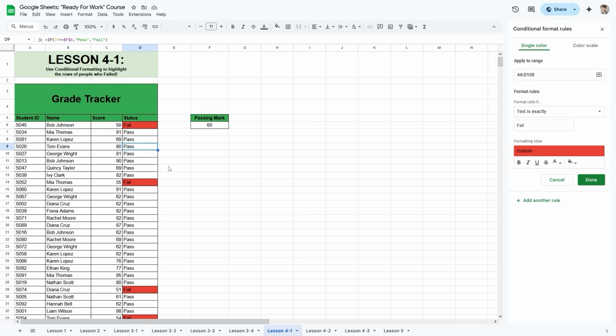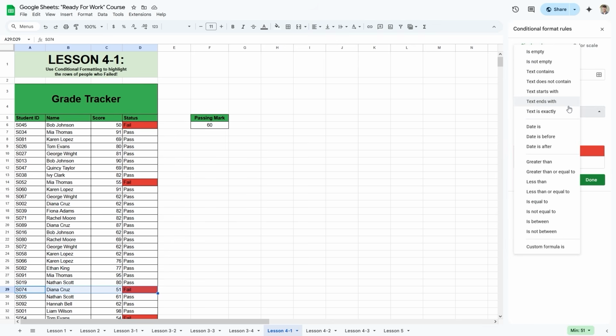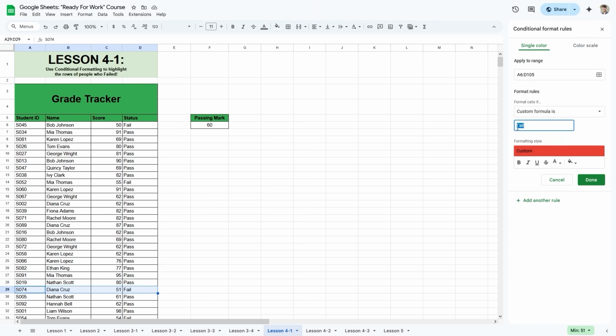But to make this look even better, I'm going to teach you how to highlight the entire row of each person that failed. So to do this, come over to your format rules and select the drop-down list and go all the way down to custom formula is. So we can first go ahead and delete this. And then now we're going to put in a formula. So all formulas always start with an equal sign. So go ahead and type equals.